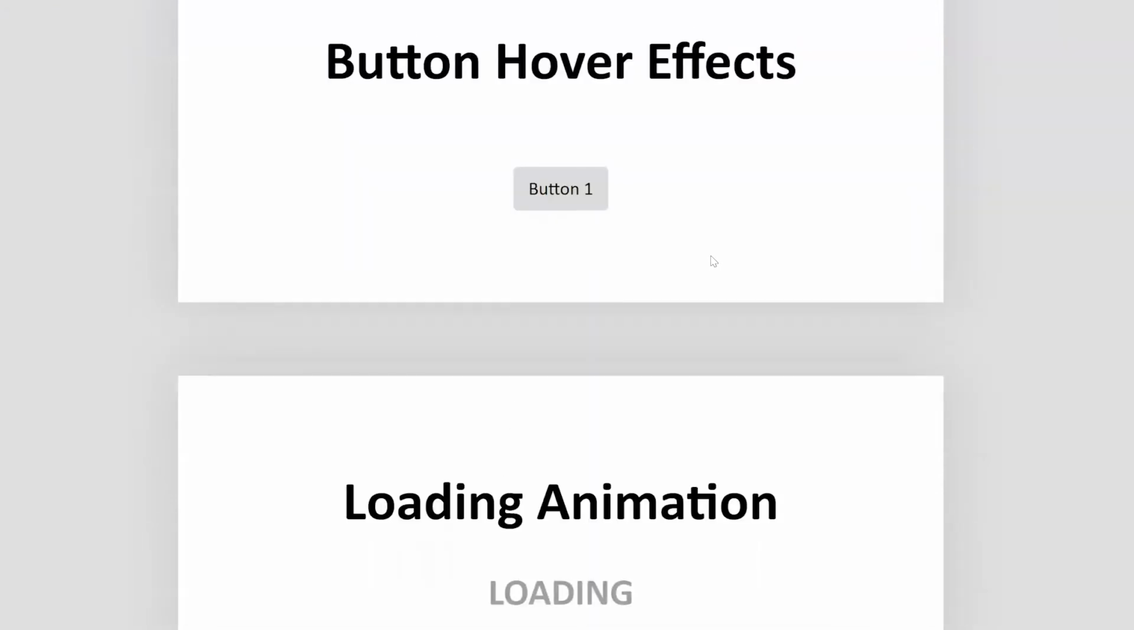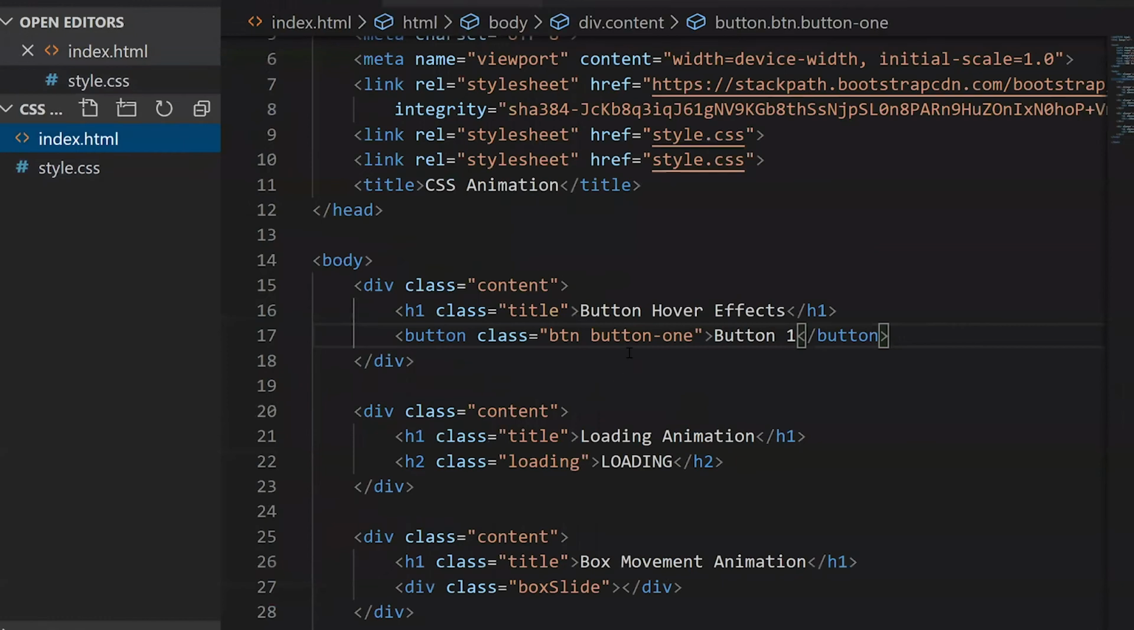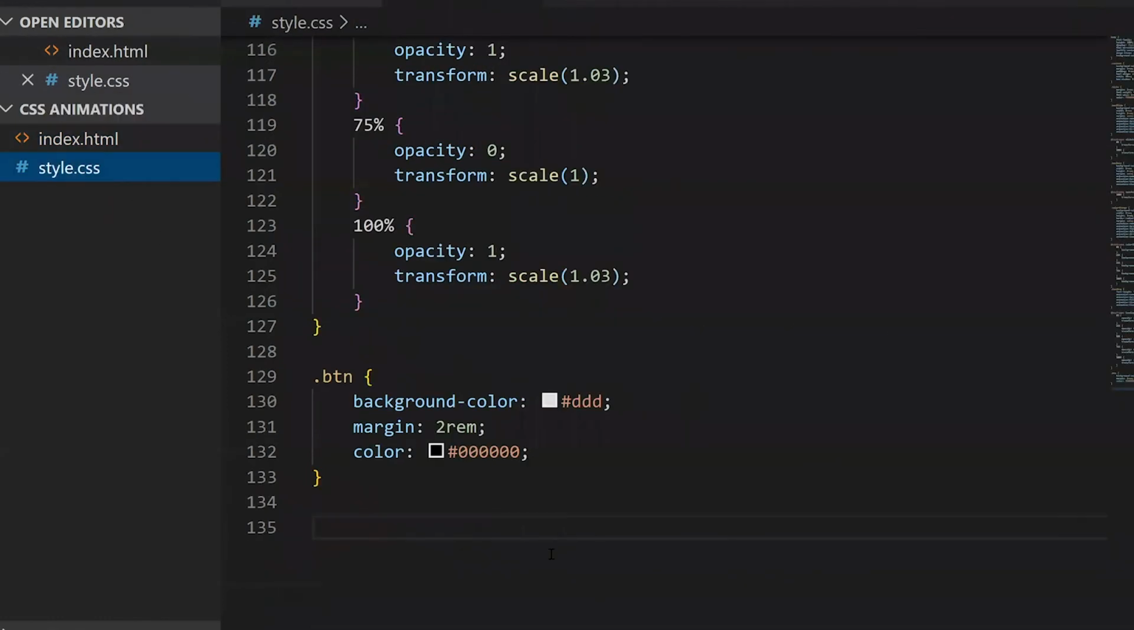So now we want to think about what we want to do with this button. So let's say if we hover over this button, it's going to change into a green color. The background is going to change to green color and the button 1 text will be white. So that is what we're going to be doing on our hover states. Okay. So we are going to be using the other class, our button 1 class on here. Button 1.